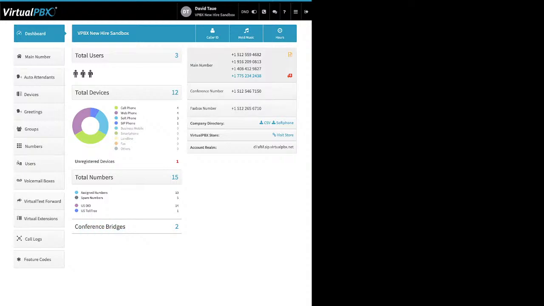Going to go over here towards the top right. My main number blocks here. So I've got these four phone numbers here. These numbers are going to the same location on my system, and in this case, they're going to be playing the same main greeting.